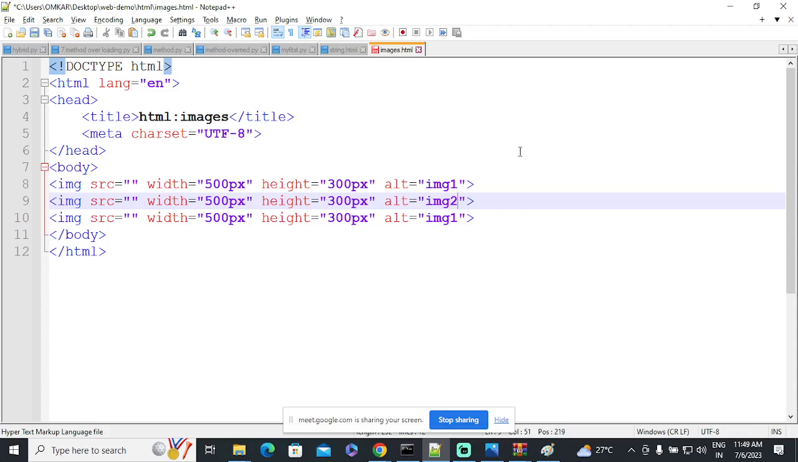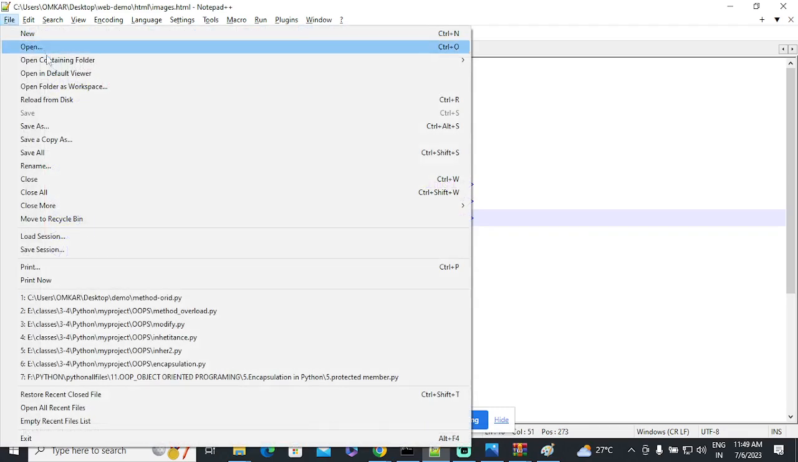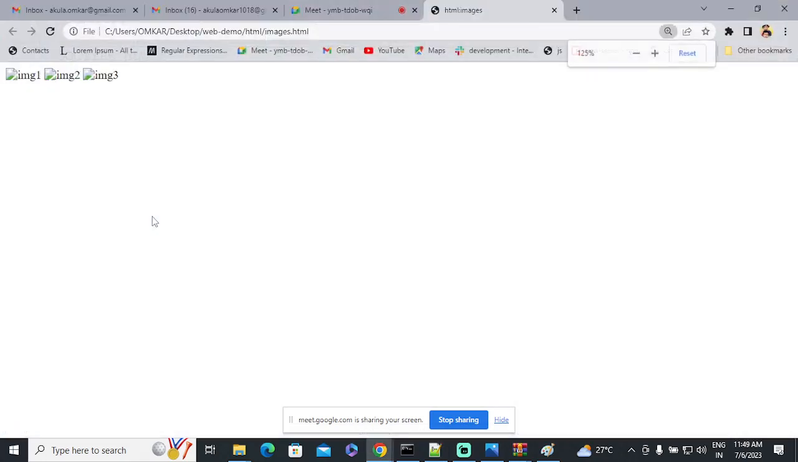Here I am going to take 3 images, guys. See, I am not giving any source now. By default you will get that alternative text, guys. See, you will get like this. By default you are getting image 1, image 2.